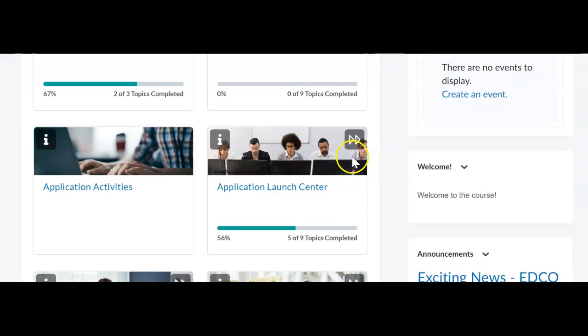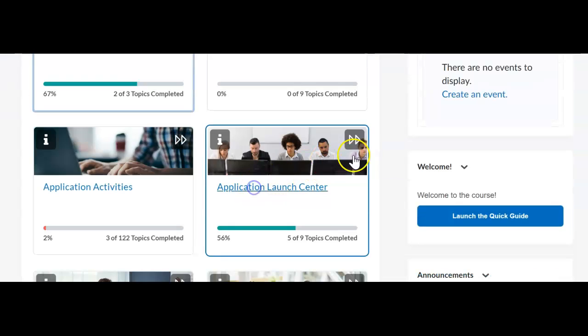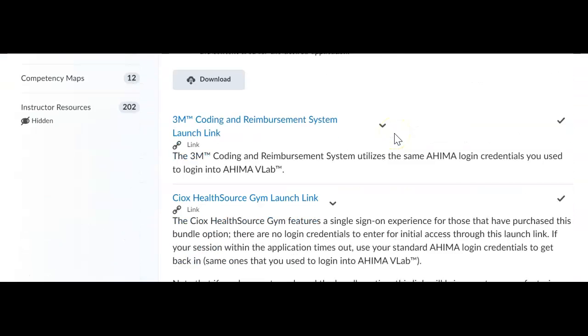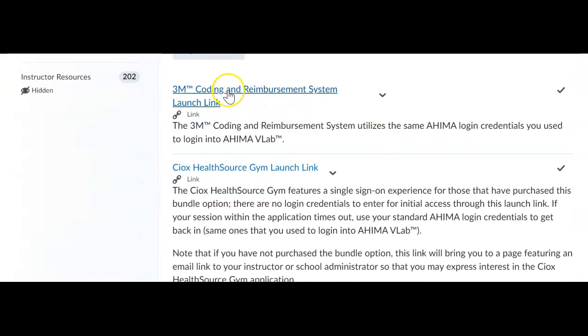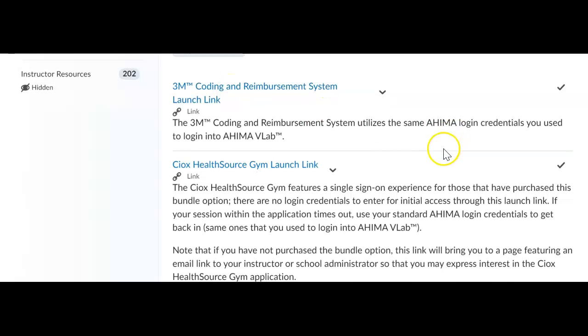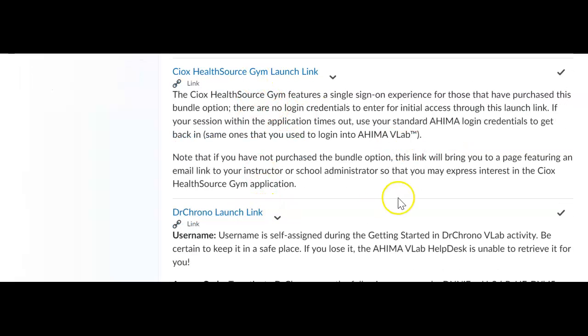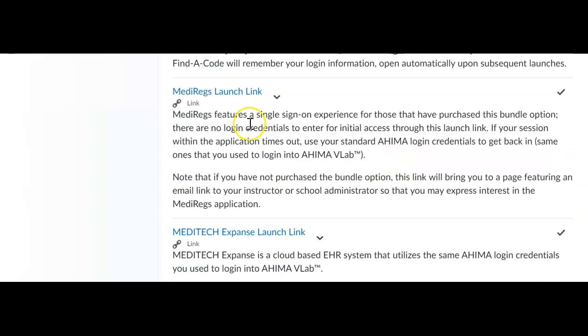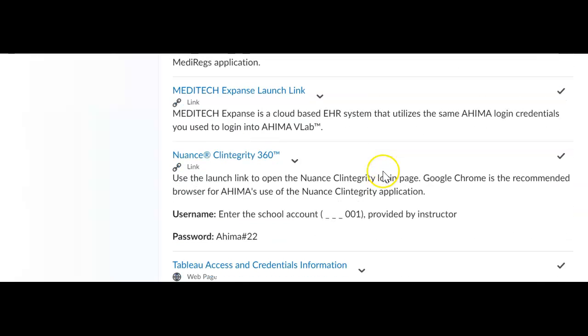But of course, I'm the administrator. And then Application Launch Center. You're going to be utilizing 3M with me. These are different programs that you will utilize with Andrea in Health Information Systems.